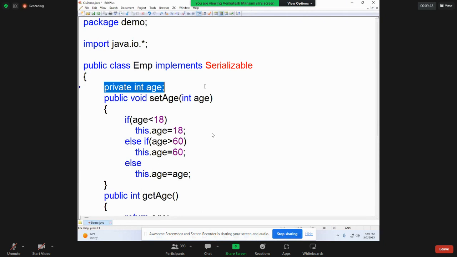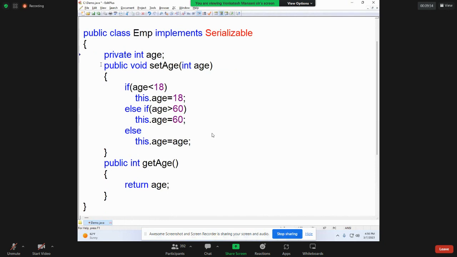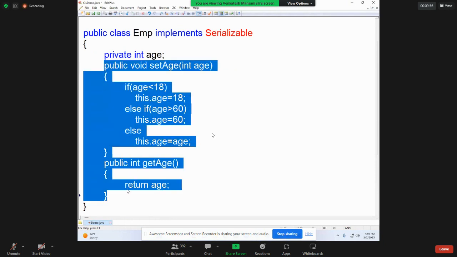Now, from outside the Employee class, can you access this age variable? No, you cannot access the age variable. If you want to access it, we have only two options: setter and getter methods. Through the setter method, you can set the age. Through the getter method, you can get the age. Through the setter method, will it allow storing greater than 60? No. Will it allow storing less than 18? No. The logic is already present. This type of binding is called encapsulation.